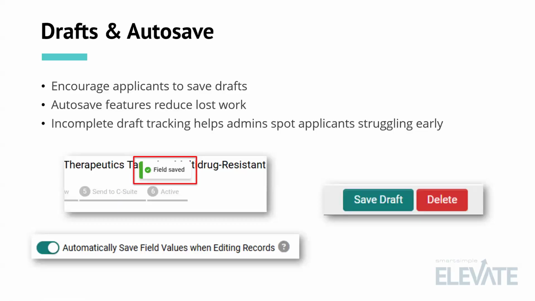Drafts and autosave. Let's encourage applicants to save draft and also take advantage of the autosave features, right? Drafts reduce the frustration from lost progress, and admins can monitor incomplete applications to offer help early, right? It's a simple change that dramatically improves the completion rates of our applications. It's a quick button where they can save draft, and if they leave the application, then nothing is lost. We could also take it a step further by toggling this in your global settings. Keep in mind that if we toggle this on, it's going to be instance-wide, so it's going to be for every single form of your instance.